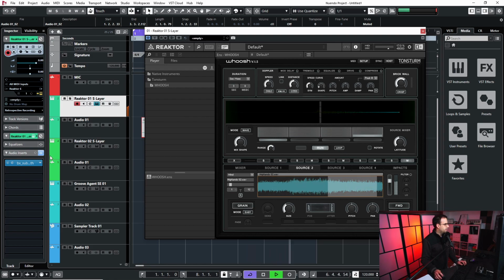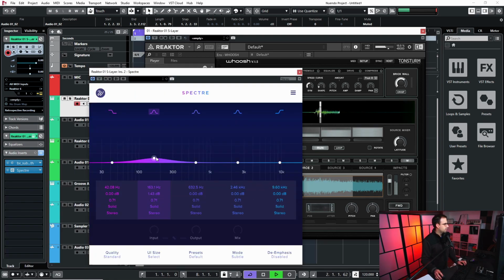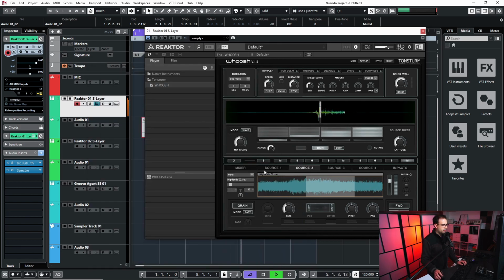Got a bit of sub. So it's a little clicky, but you get the idea. You can get some impacts here. This is not the best sample to do it with, but you can get some pretty good impact sounds depending on what you place here. So yeah, this is another way I like to use it.